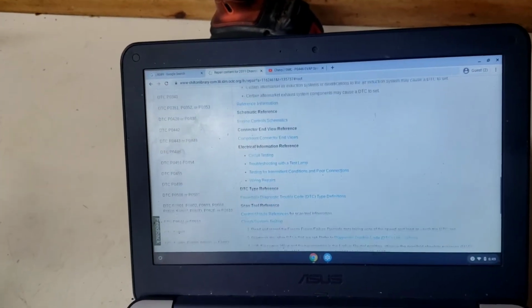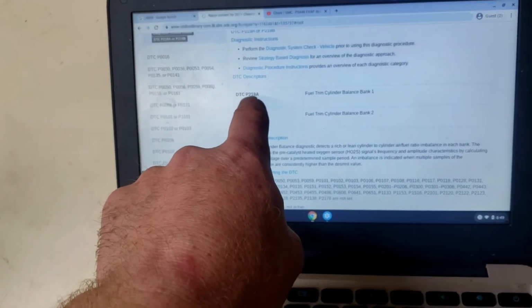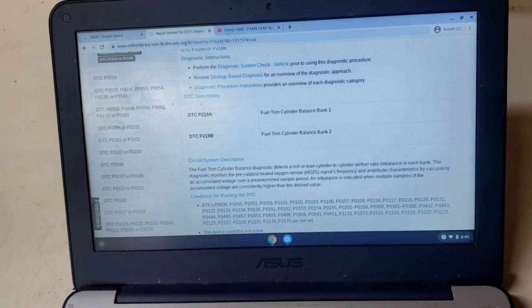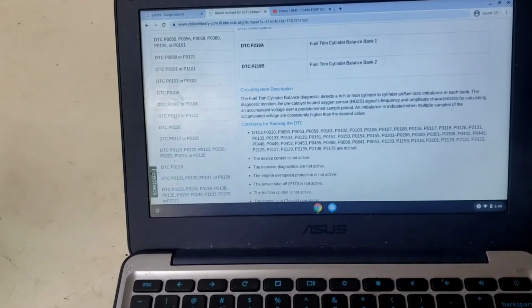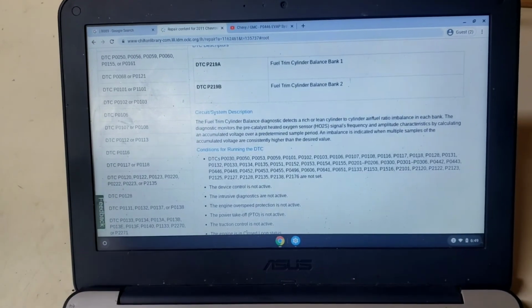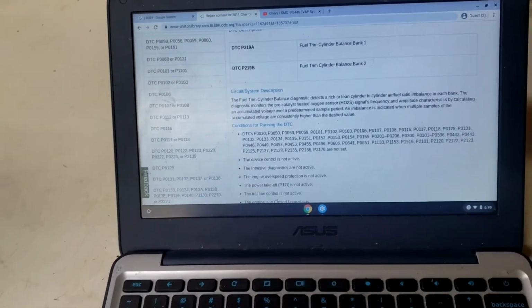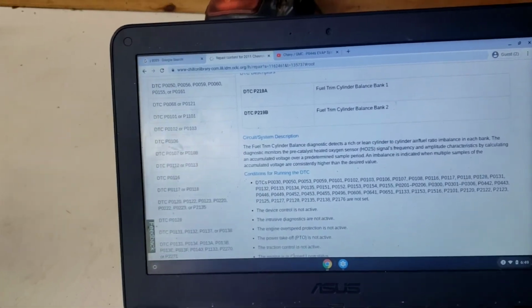So the other code we had with this vehicle was a P219A, fuel trim cylinder balance bank 1. Basically it's from bank 1 to bank 2. It knows it needs to be in a certain parameter. I looked at some of the freeze frame. It did it at like 2,900, 3,000 RPMs.